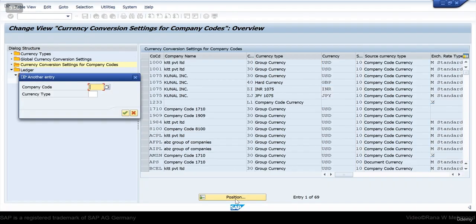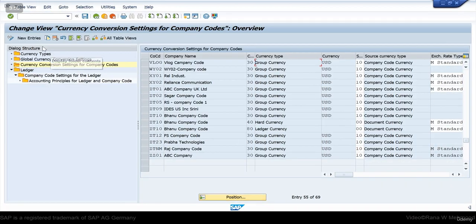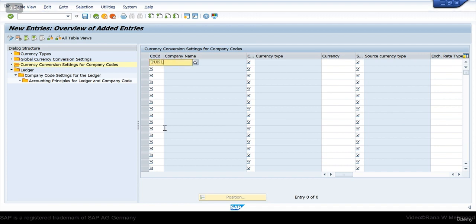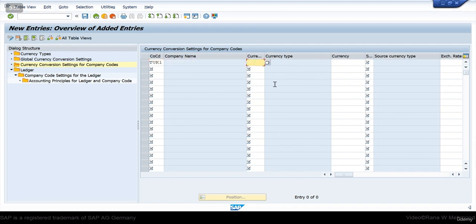So if I go to position and look for my company code, that is PUK1, it looks like it doesn't exist. So I will go and create new entries. Your company code is PUK1. And currency type here will be global currency, because you know your local currency is GBP. We don't want any translation from GBP to GBP. It will always be from a foreign currency to that local currency.